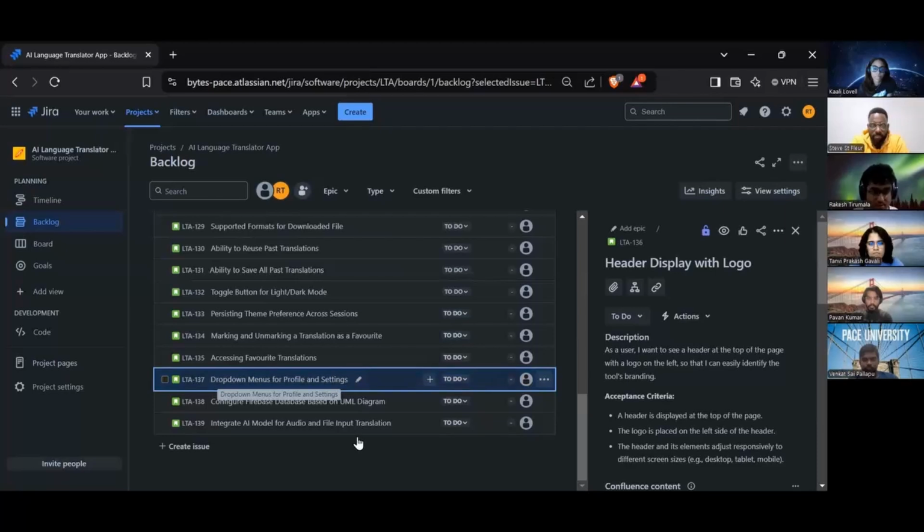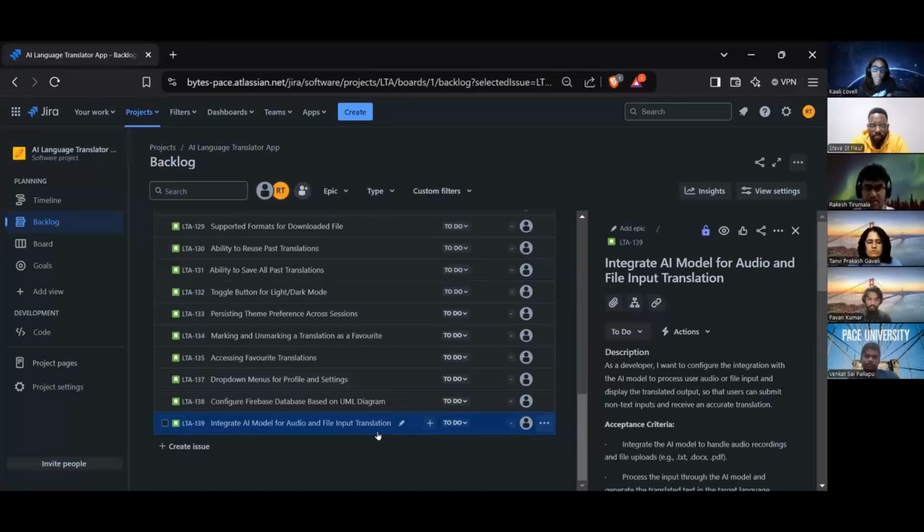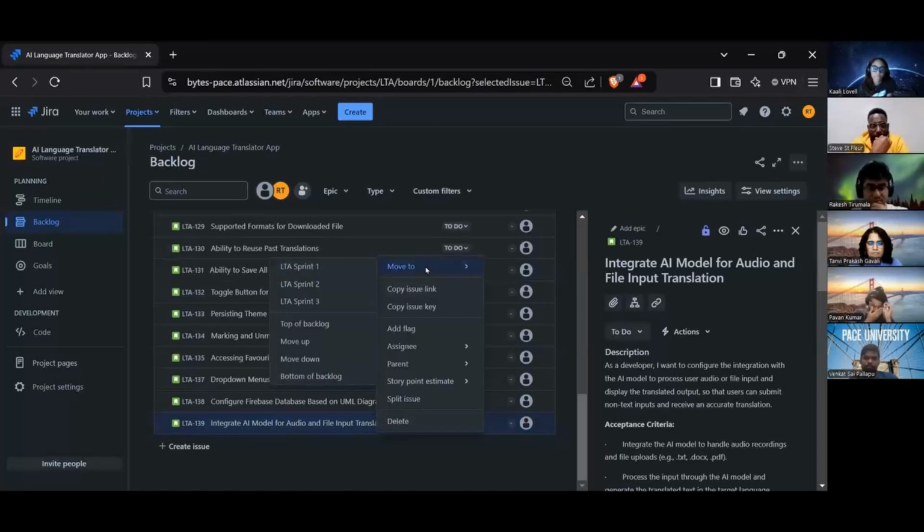Configuring Firebase database. I think we can do this in the next one. Yeah. Integrate AI model for audio and file input translation. Well, maybe we won't be doing the translation for now, but at least for the transcription, we will be needing an AI model, right? Yes. So I think this can go to sprint one, at least some part, because we'll use the AI model for the transcription. Yeah.